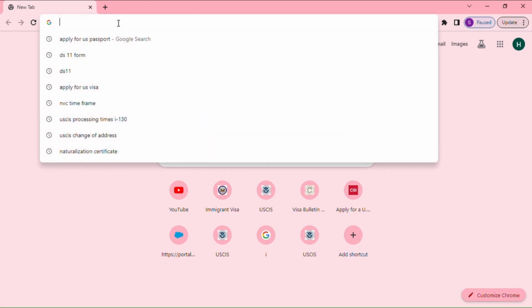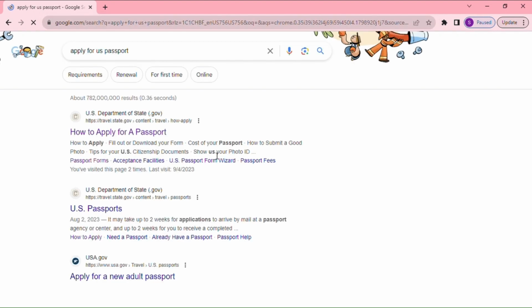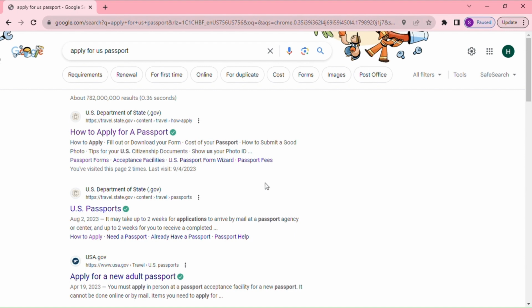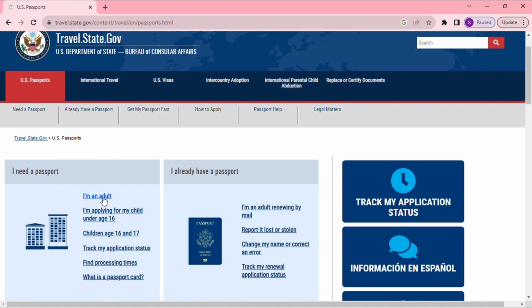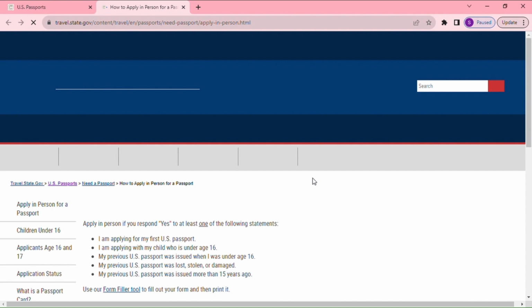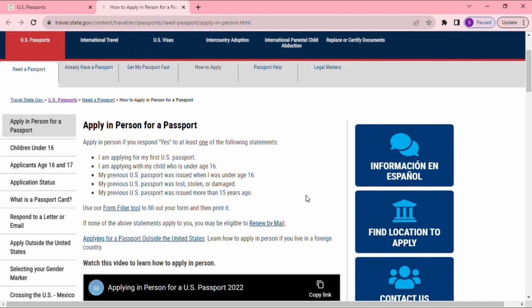Just go ahead and open your Google browser and type "apply for a US passport," and it's gonna take you to this page right here. Go to US Department of State, US passport, click I am an adult, and it's gonna take you to the main page of travel.state.gov where you can apply for a US passport. But before you do that, read this please.